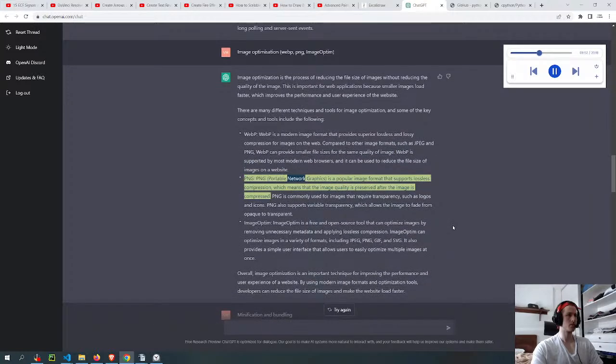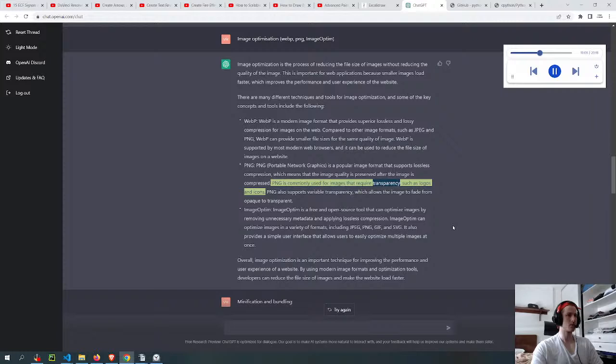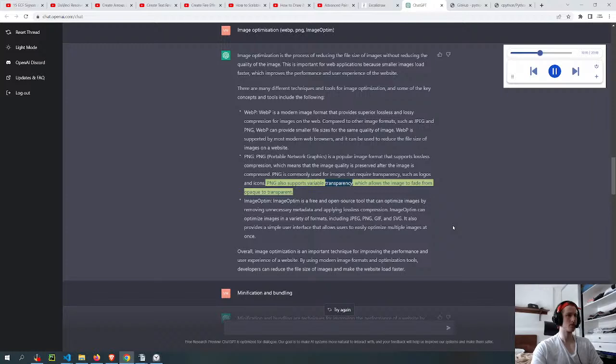PNG, Portable Network Graphics, is a popular image format that supports lossless compression, which means that the image quality is preserved after the image is compressed. PNG is commonly used for images that require transparency, such as logos and icons. PNG also supports variable transparency, which allows the image to fade from opaque to transparent.